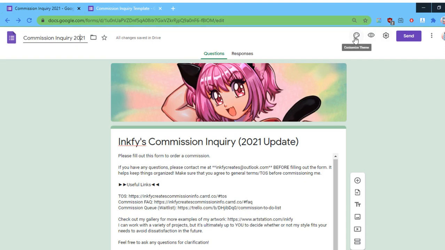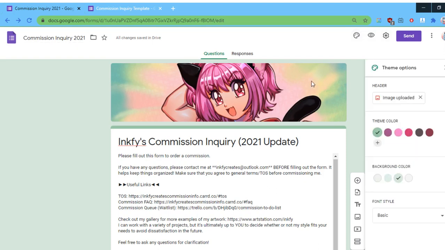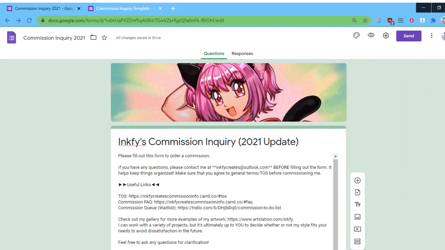This is customize your theme. If I click on it, you'll notice I have Ichigo here from Tokyo Mew Mew as my header for my redraw. This is your theme option. So I uploaded the header. I made her the header. And then from the header, what Google Forms will do, which is really cool, is that they'll take a selection of colors that they can detect from it, and then you can use that to match the theme. So that's pretty nice. You can also choose a background color for your commission inquiry, the font style, what you want to do with that, etc. That's important for the overall template.